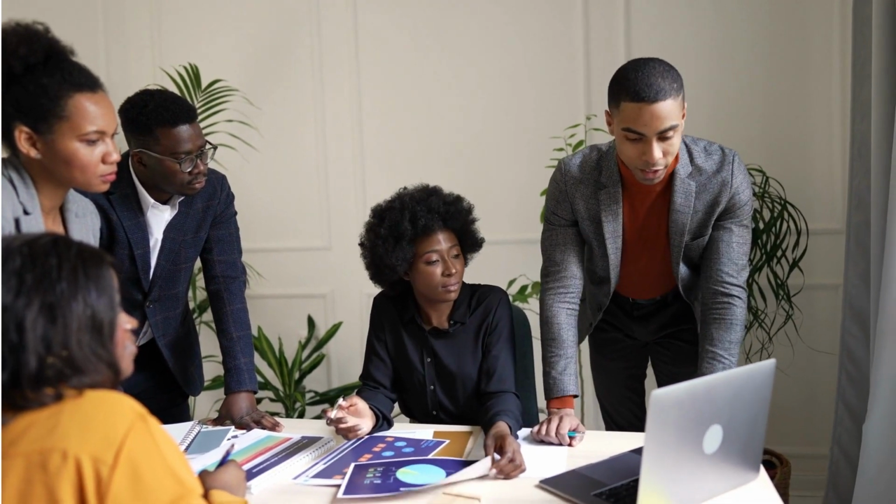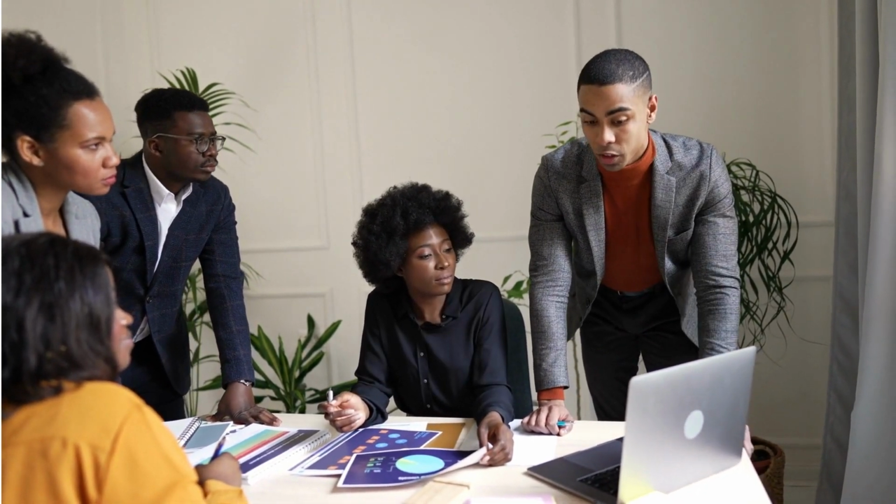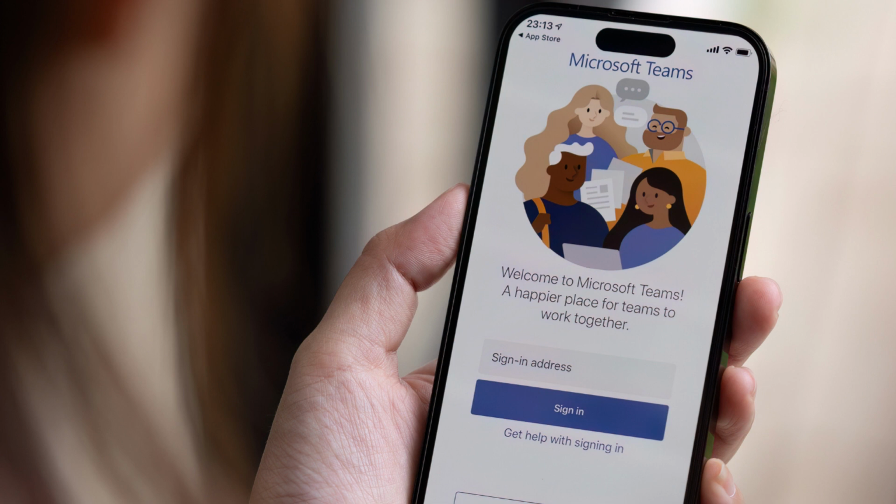In a world where collaboration is key, there's a tool that brings it all together. Welcome to this guide on how to use Microsoft Teams on your phone.